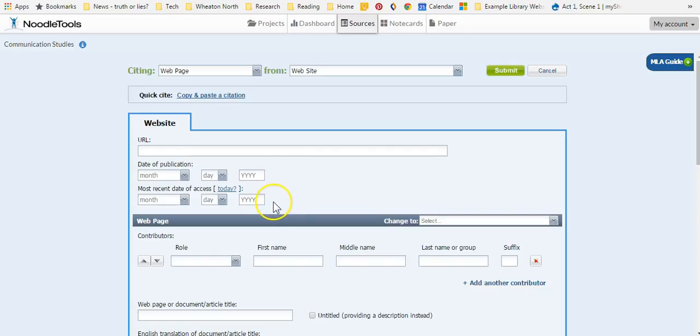The next piece of information is the most recent date of access. Typically that will be today because you will be looking at it as you're citing it, so I can just click on the word today to generate that date. Next, it asks for the contributors to the web page. That would be someone like an author, an editor, or a translator. It would be their name. If you do not see the name of a person who contributed to a web page on it, don't panic. You can leave those boxes blank if they are not listed.